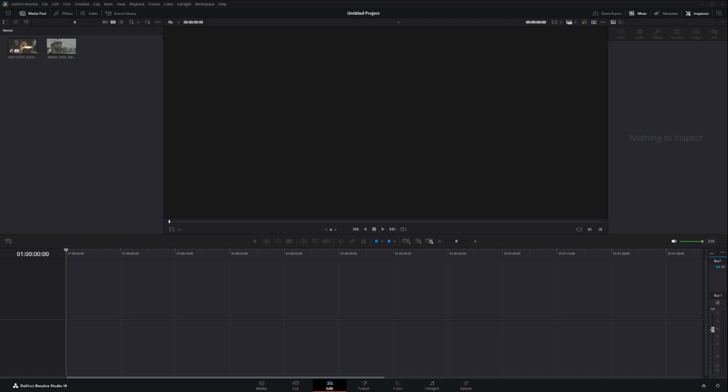Today we're going to be going over some tips and tricks and how I color grade my clips in DaVinci Resolve 19.1. Do keep in mind that this does work with DaVinci 18 and the free version of DaVinci, but there's going to be some key differences, and we'll go over that in just a moment.